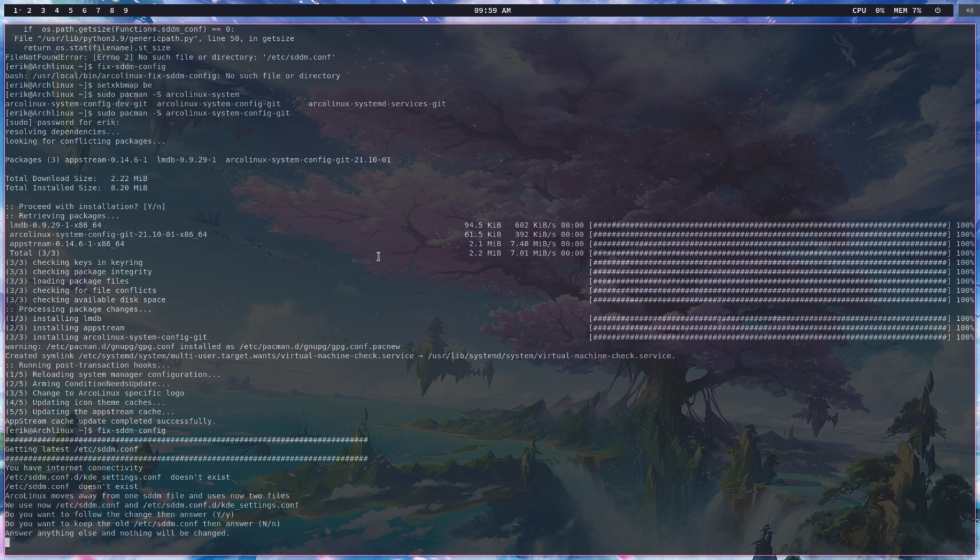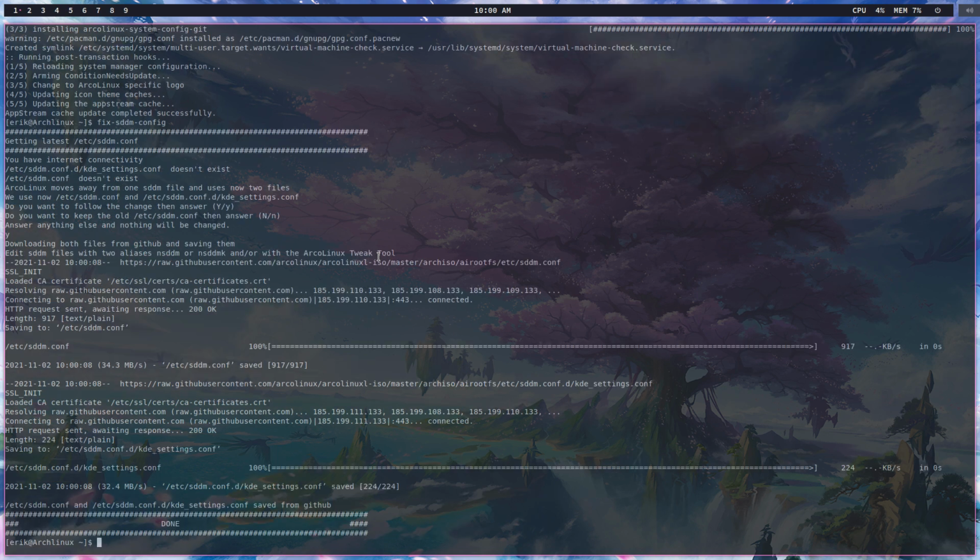It asks us a lot of questions. It says it does not exist. SDDM config does not exist. Oh yeah, we've just installed it. ArcoLinux moves away from one SDDM file and uses now two files. We use now etc sddm.conf and etc sddm.conf.d kde settings config. Do you want to follow the change? Then answer yes. You want to keep the old etc, then answer no. Answer anything else and nothing will be changed. Yes. Okay.